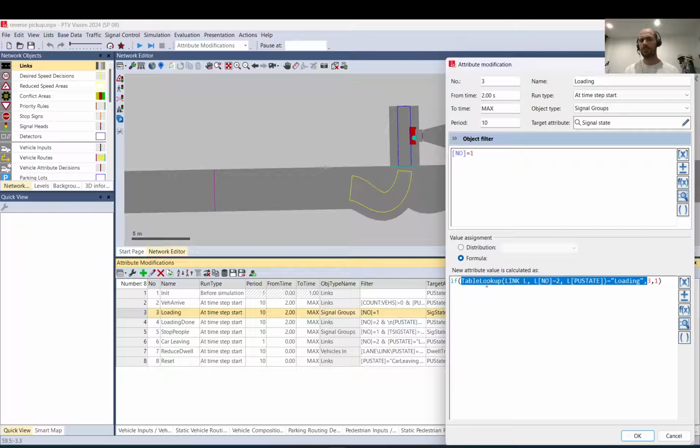If this is true, so on that PU state, I didn't explain it better, so let me rephrase it. I look for links that have a number of 2, and once it finds it, it will return the PU state of that link. Then I check it with an if function.